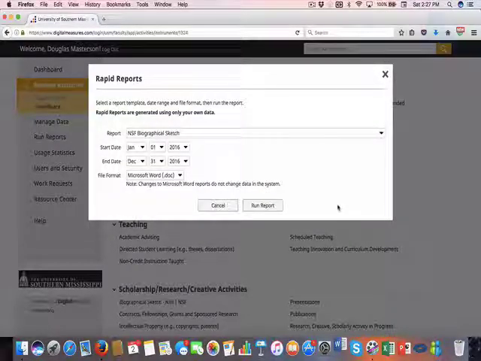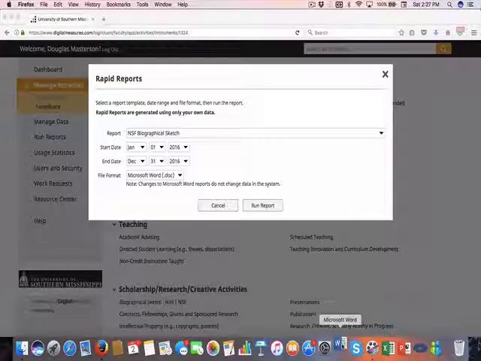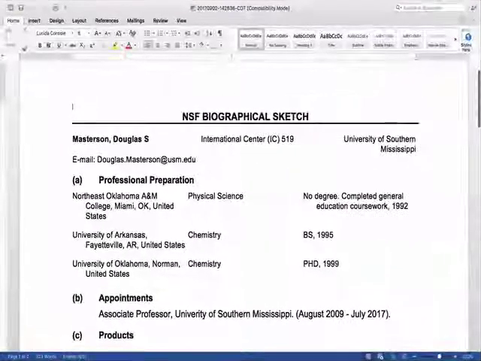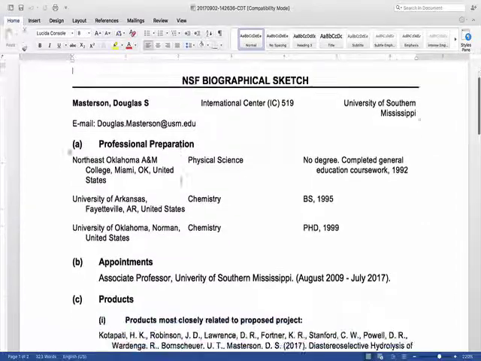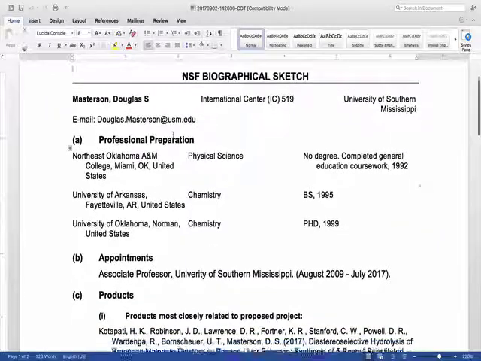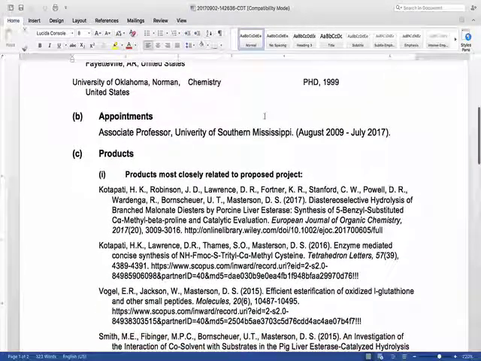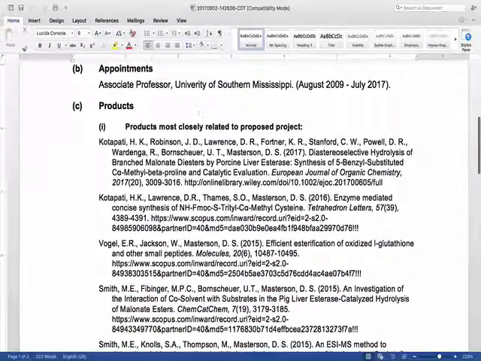Okay. And it's going to come in. And of course, on the Mac, it's going to jump up and down, telling me that it's created a Word document for me, and I can go in and take a look at it. So this is my NSF biographical sketch based on the information that I provided, right? It gives me my name, my location, my email, puts it in the right format, puts in my professional preparation, my appointments at the time, my closely related products.